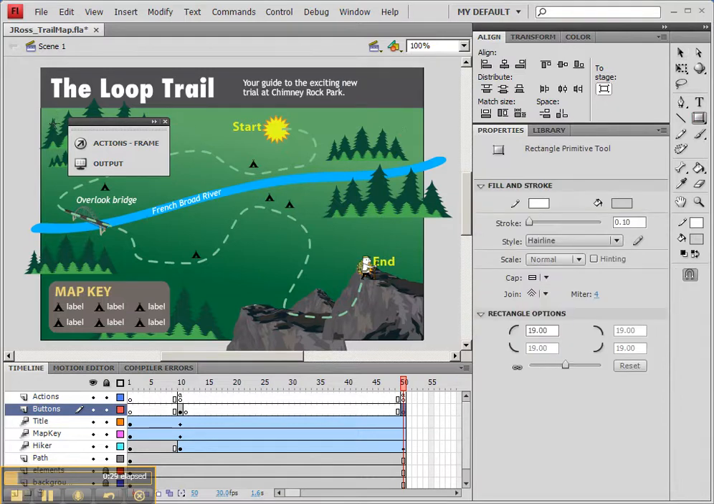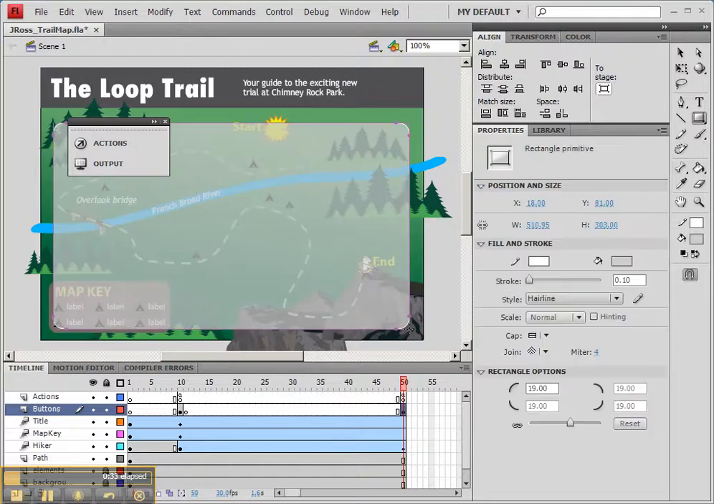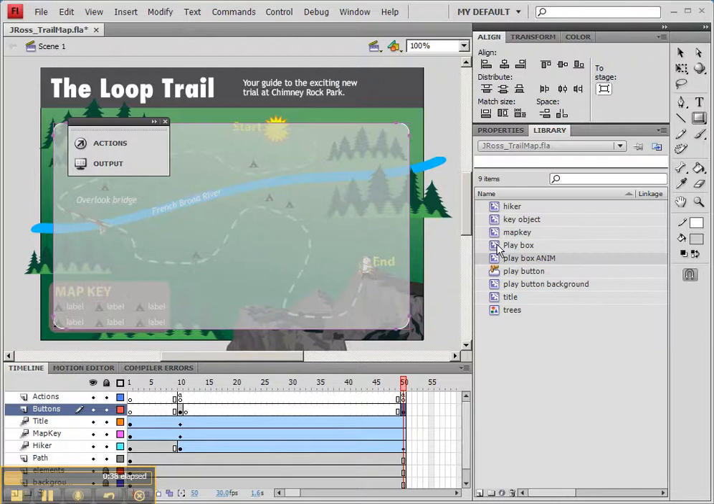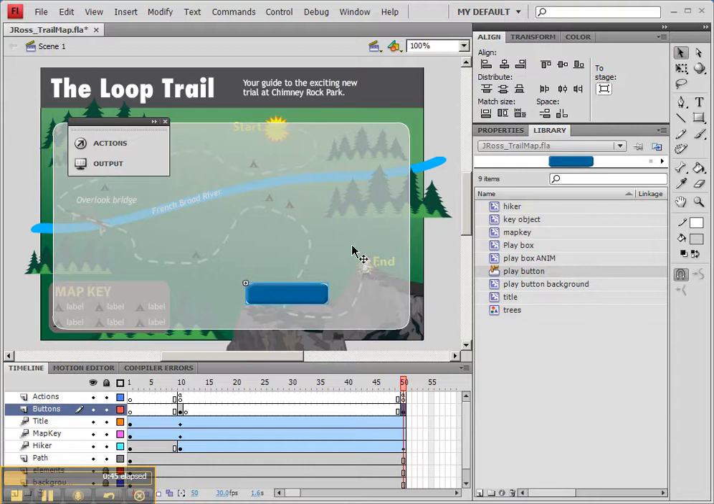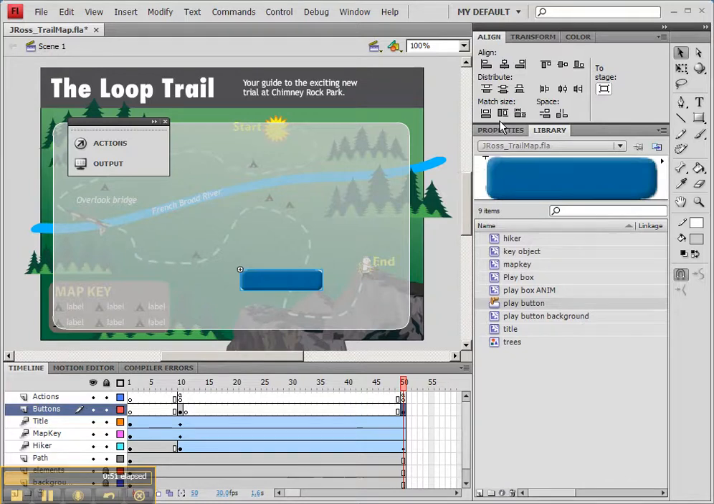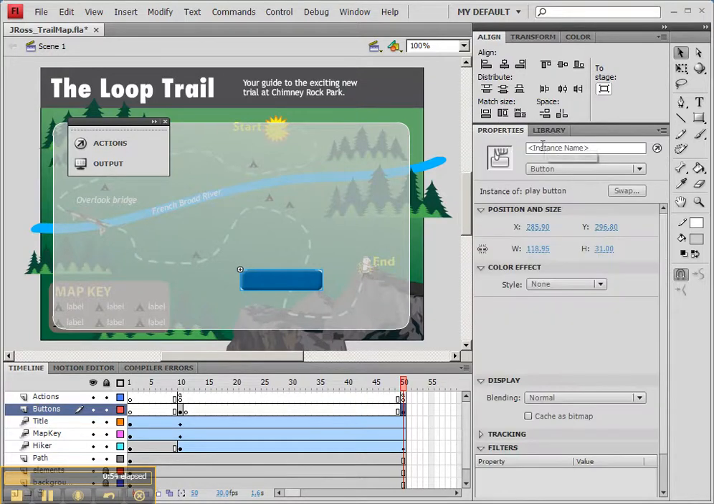So I might even create a little bit larger box. And I'm going to go back to my library and find this play button. I'm going to drag it out because I'm going to use the exact same looking button. Now this is another instance of the original symbol, and you can see that's what that symbol looks like. If I go back to properties, you'll see it does not have an instance name because it's not the exact same symbol as the other one. It's an instance of the symbol.